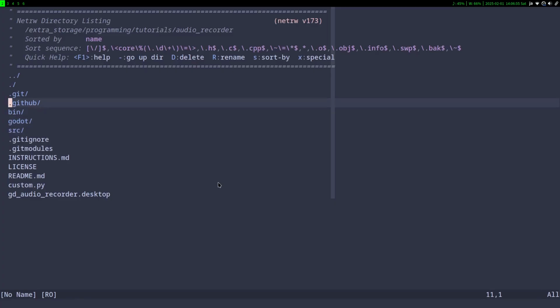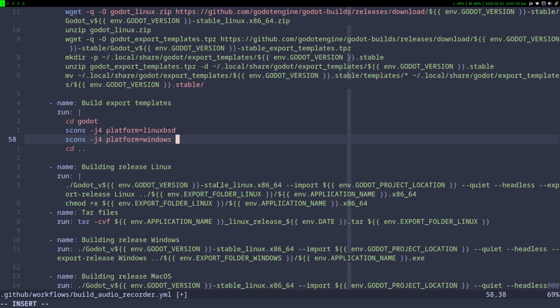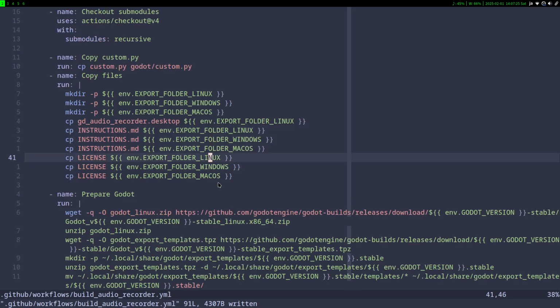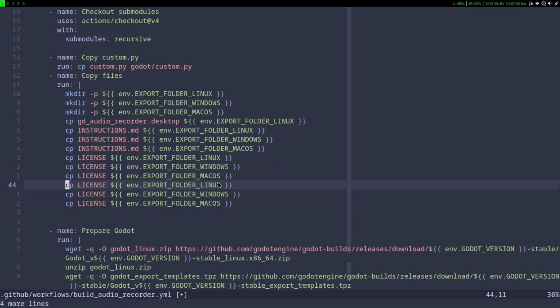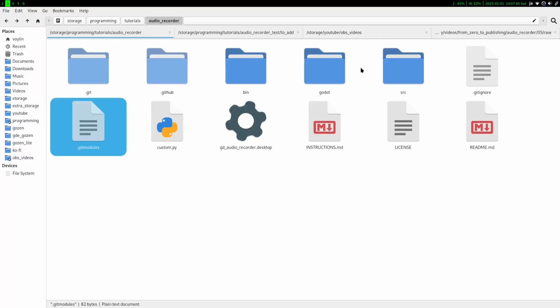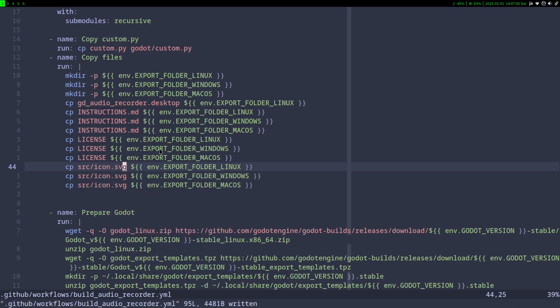So inside of GitHub, we go in here, workflows. And for the Windows export template, we need to do something different. Well, not for the Windows template, for this one. So we do LTO on full, and for Windows, we just leave it off. Something I also realized when starting to do everything, I never copied the icon. So we go into our src folder, and we need to get the icon. So icon.svg. We also copy the icon inside of the correct folder.